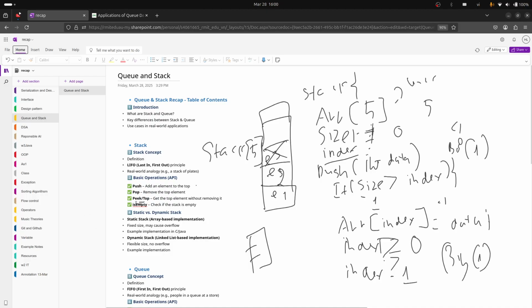And for the peek and top, this API just prints the array at the index and nothing fancy here, I think. And for the empty, we're going to judge with an index, right? If the index is equal to 0, which means that this one is empty, otherwise it's not empty. That's all there is to it. And the thing that we notice here is about the static stack and the dynamic stack.